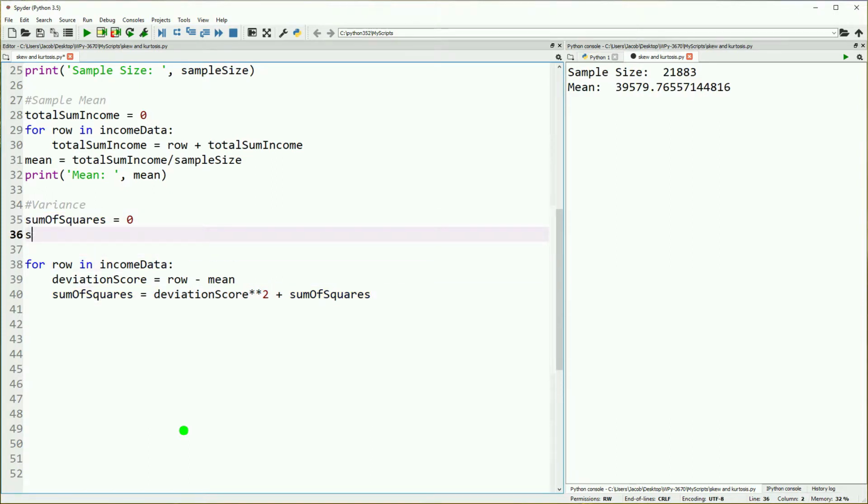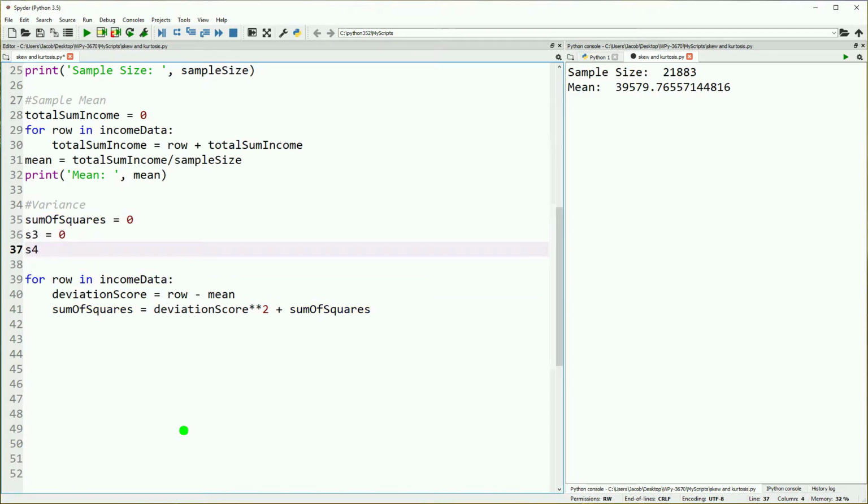We're going to add a couple of other variables here now. The first one we'll call S3. We'll define this as our deviation score cubed plus our previous values added to our S3 variable. And then we'll define S4, which is the same as before, except we're taking it to the 4th power rather than the 2nd or 3rd.